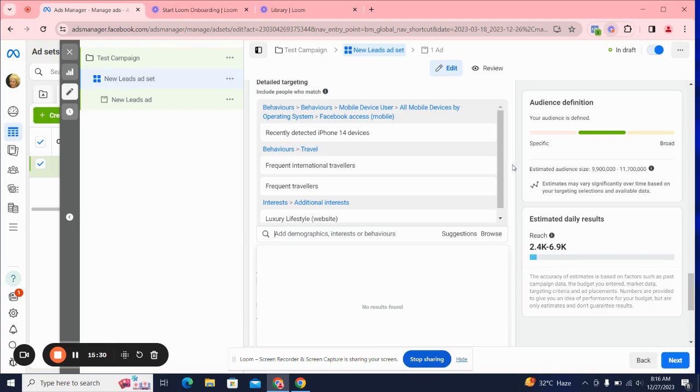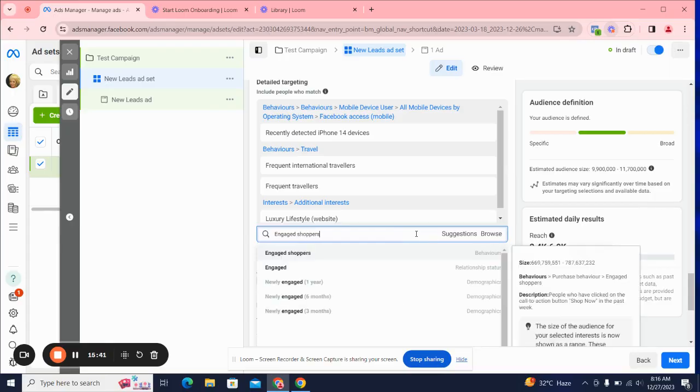No, tell me. Now, let me add one more. This interest is called engaged shoppers. Now, who are these people? Engaged shoppers are people who have bought in the online space, on the internet. They've made purchases. They've clicked on the buy now button anywhere online, on landing pages, on Facebook, on Instagram, anywhere on the internet, right? These are people who have bought something or clicked on the buy now button.